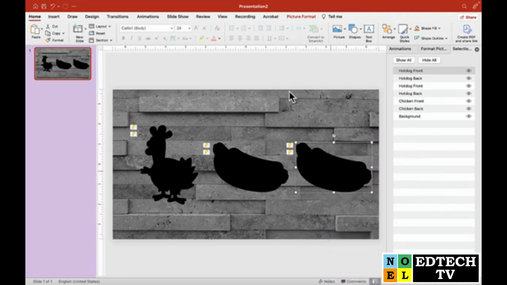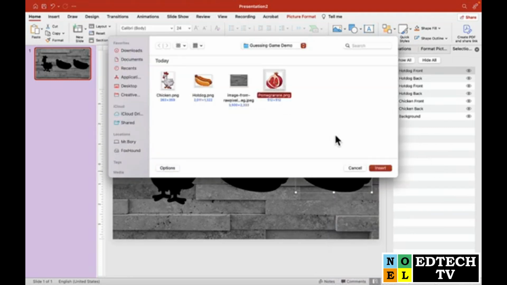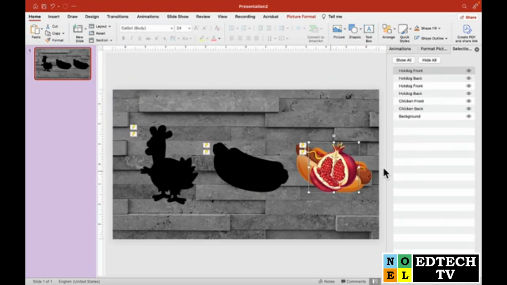So right click on this image here, go to change picture from a file, and let's put a fruit in this time. Let's choose pomegranate. Alright, just choose something hard for the students to guess. And let's give a name here so you can find it easily. And we'll call it pomegranate front.